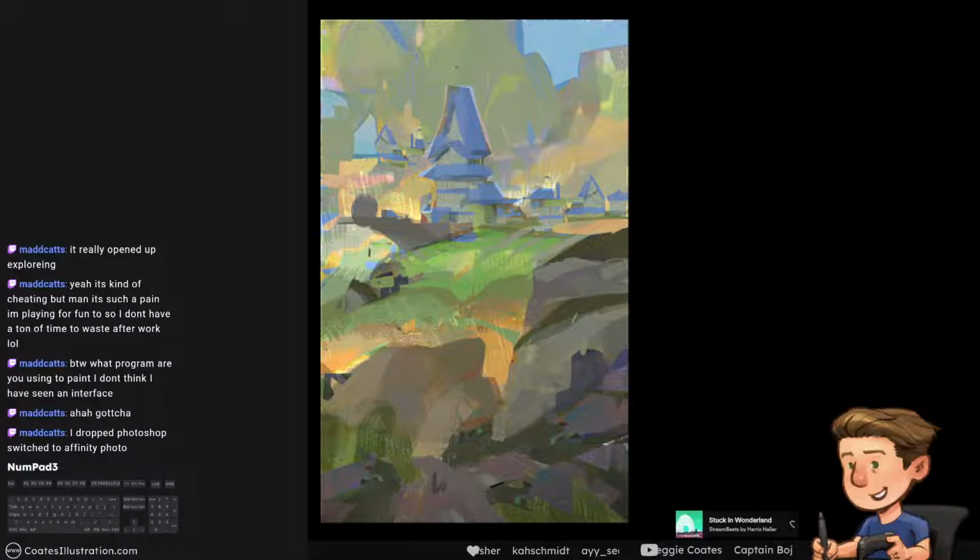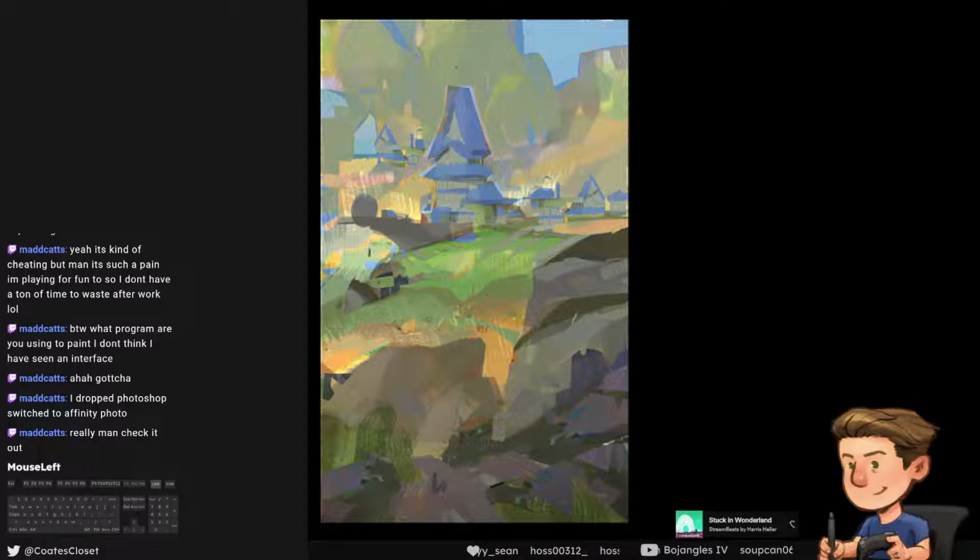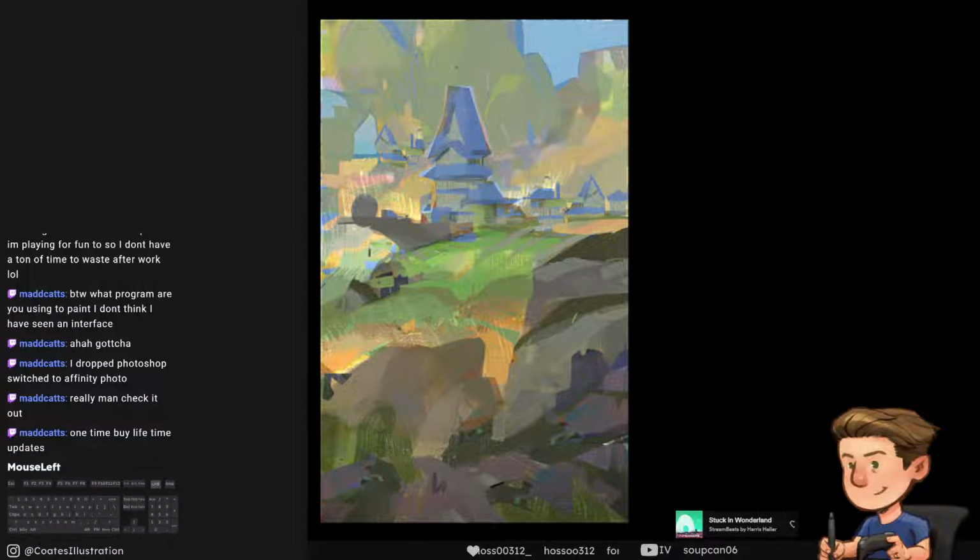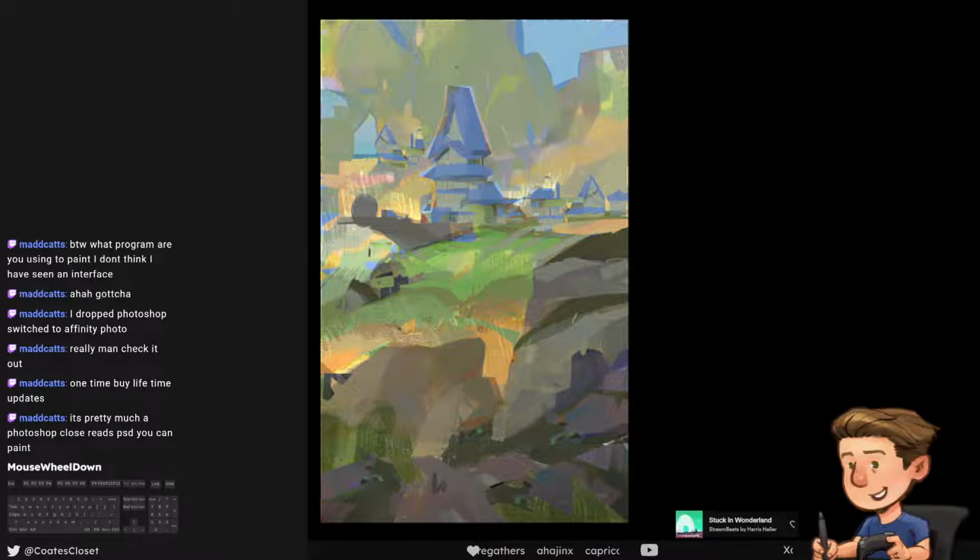Affinity Photo. I don't think I've actually heard of that one. Affinity Photo. I'm gonna look that up. Dang, one-time buy, lifetime updates. Sounds amazing. Affinity Professional. I'll have to look into that more.